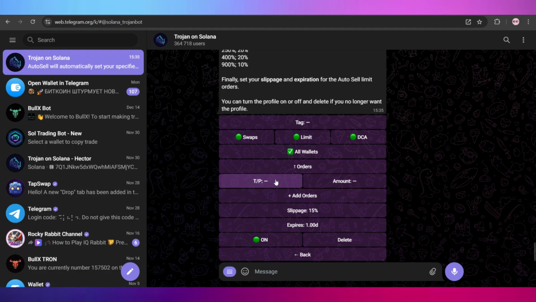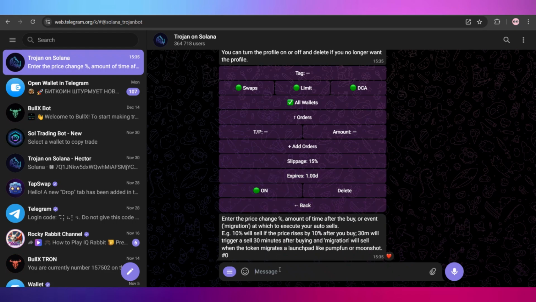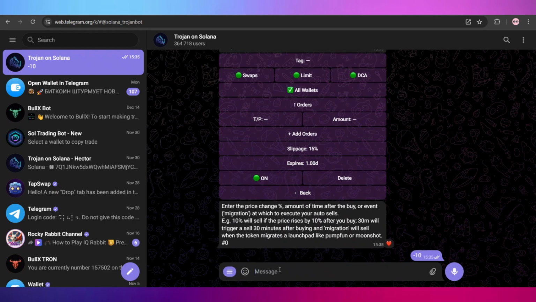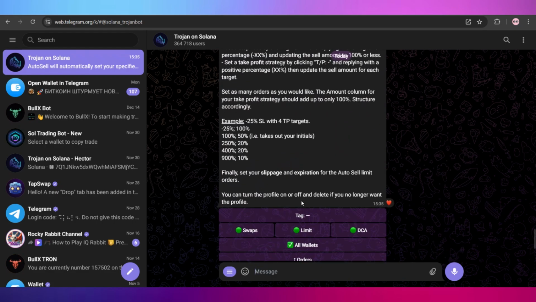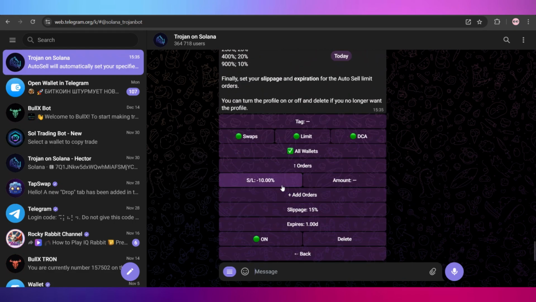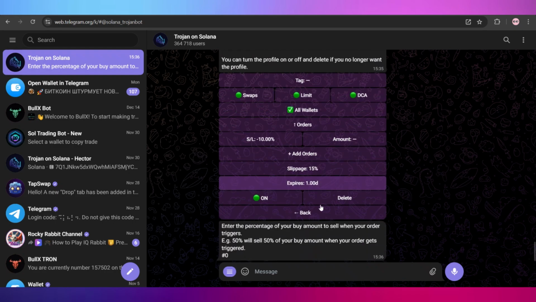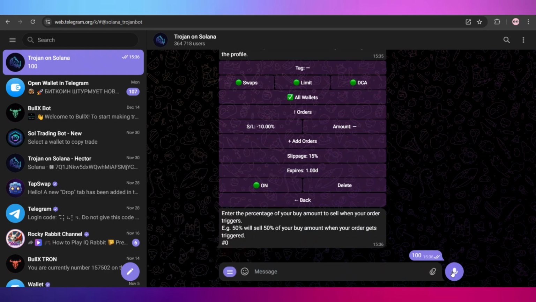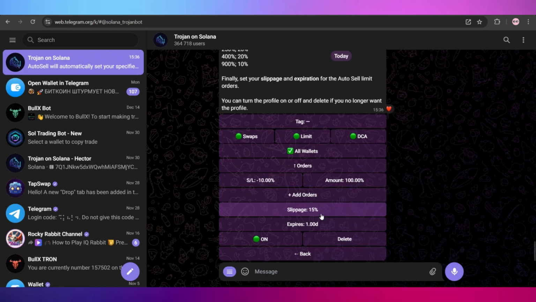And now here we'll enter the target price in negative in order to specify the drop where we want to sell our assets. And also we can head over to the amount and type in the percentage, the amount of tokens we want to sell. I'll hit 100% right here, and as you guys can see, now this is done.